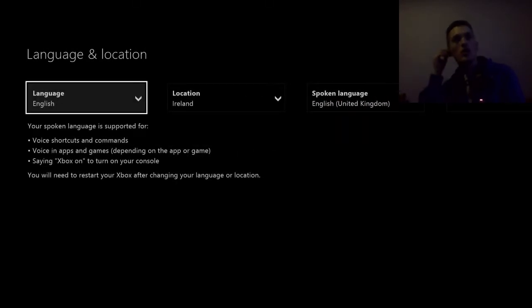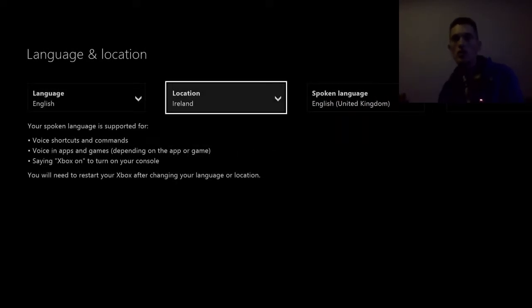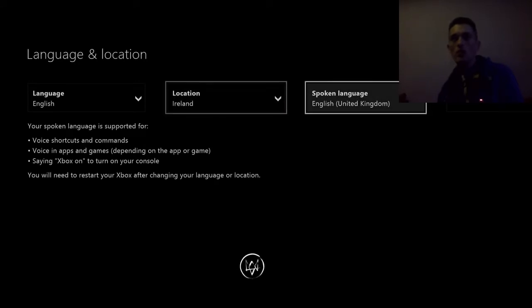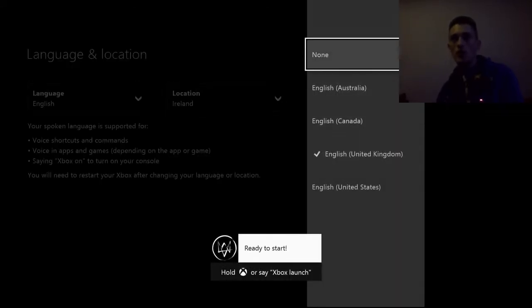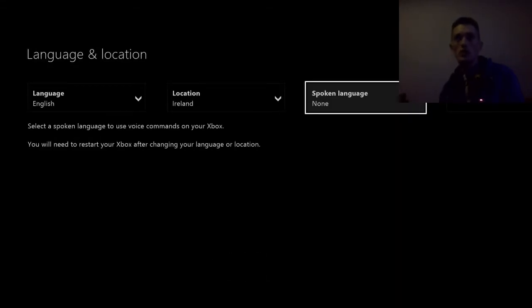As you can see, it says language, English, location, Ireland. Now your spoken language will be on none. If your spoken language is on none, it will not work. As you can see, you will need to restart your Xbox to select the spoken language to be able to use the Xbox voice commands.